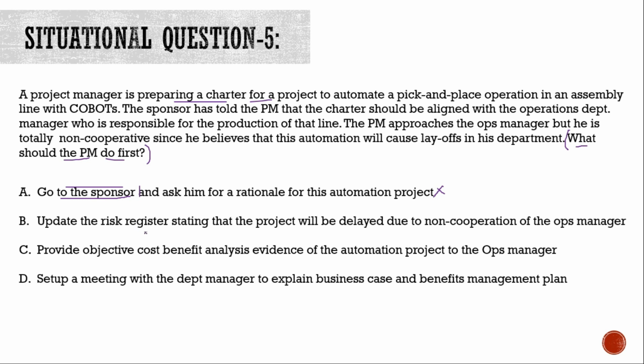Option B, update the risk register stating that the project will be delayed due to non-cooperation of the ops manager. Again, it is stating that you are a very reactive project manager and you are not being inclusive, and right away you are saying that the project will get delayed without even trying to resolve this issue. So option B is also eliminated. Option C, provide objective cost benefit analysis evidence of the automation project to the ops manager. Okay, we will hold this for now.